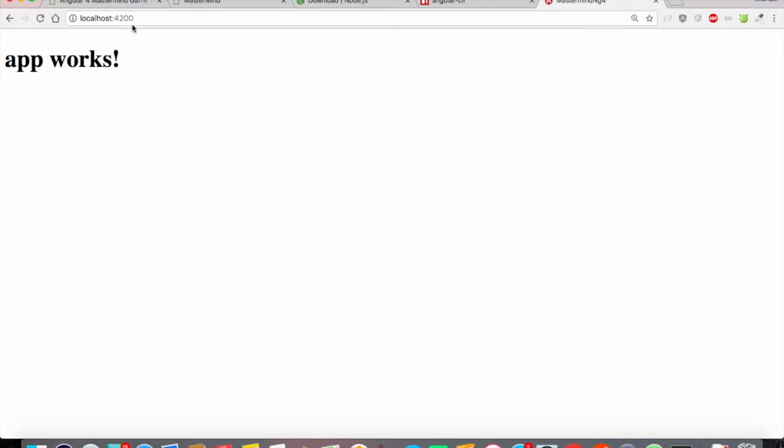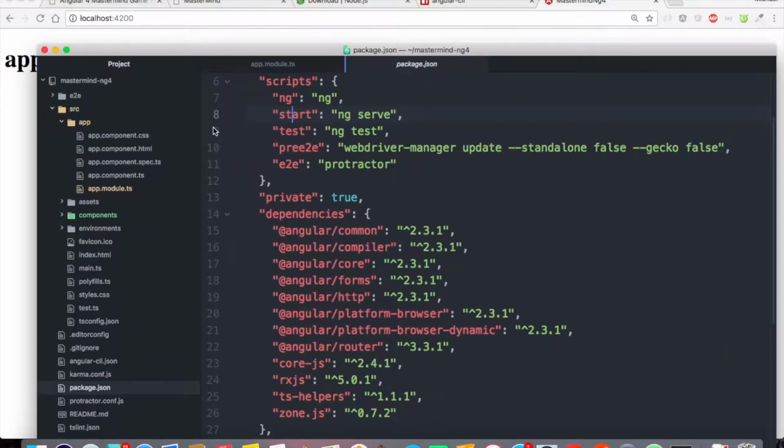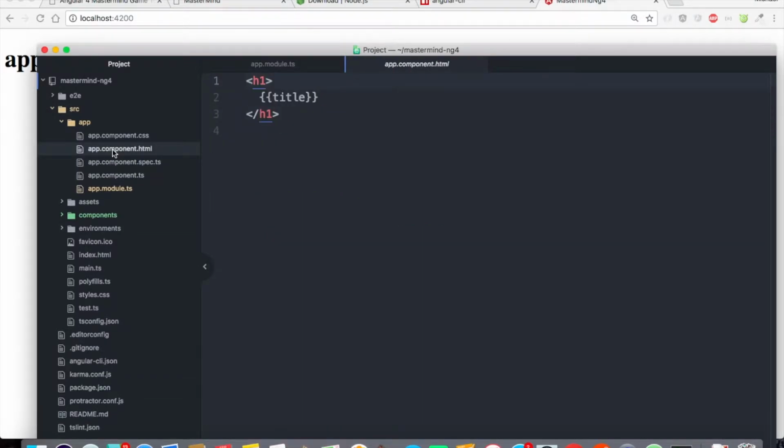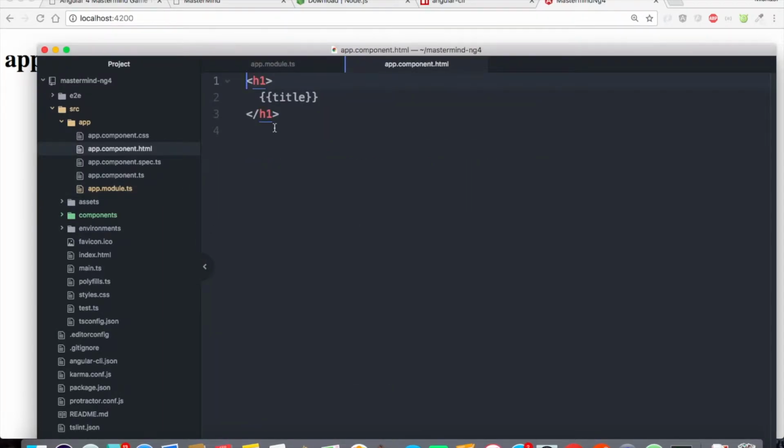You can have other things running on other ports. Remember we saw it says board works, and now we're saying, well, why does this say app works? There's a good reason for that, and I'm going to show you what it is. Let's go to our app HTML. In fact, let me go to app.module. I told you everything starts here. This says the very first thing you look at is the app component. And here is the app component. The app component says show them the title.